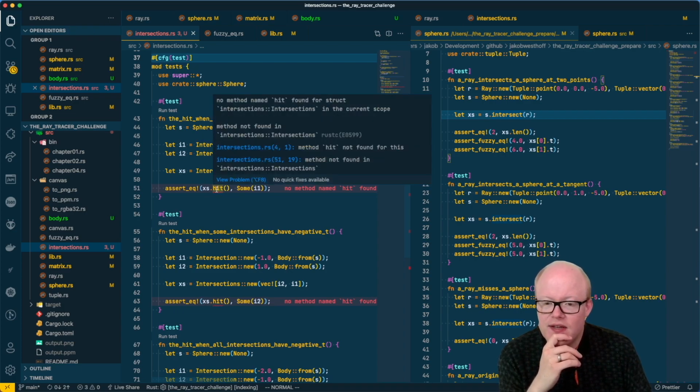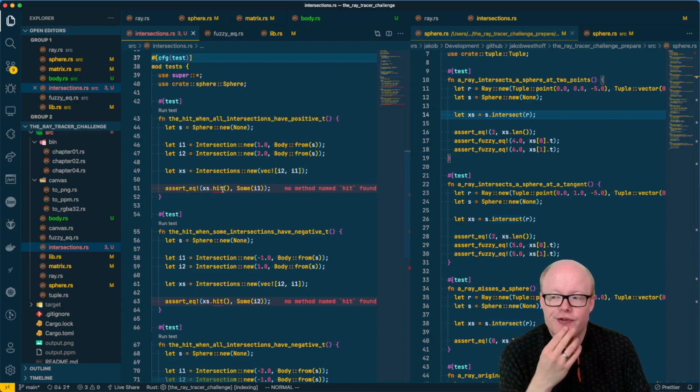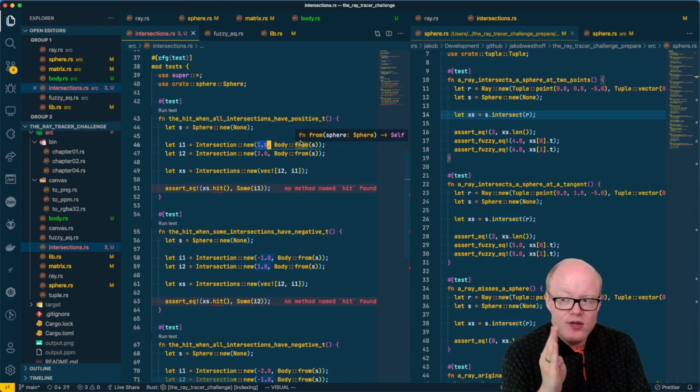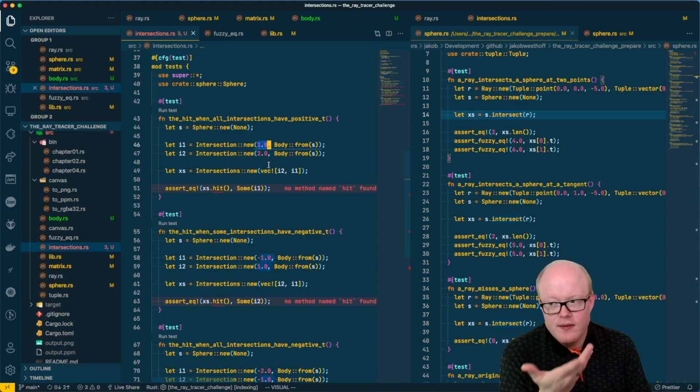to implement this hit function I've talked about before. This hit function is assumed to take, for example, the hit function when all intersections have a positive t. It should return the first intersection, the one which is nearest to our origin point, which has the lowest t, which is greater than 0 actually.